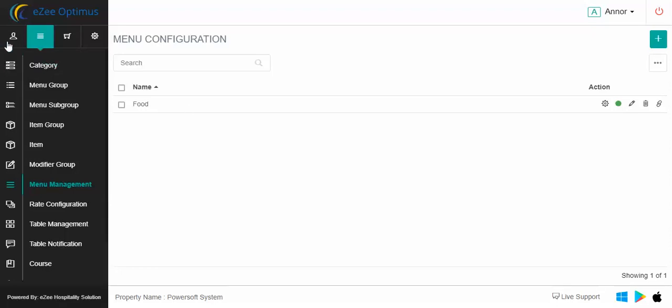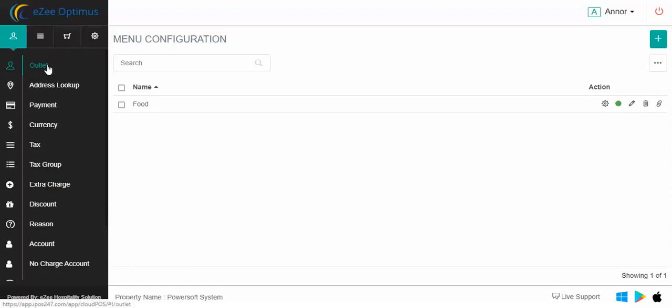eZee Optimus allows you to create an outlet, and an outlet is a POS station. So if you have a restaurant that's separate from a bar, you can create a restaurant outlet and a bar outlet. If you have the two of them together, you can just have restaurant and bar put together. eZee Optimus gives you the opportunity to create several outlets.